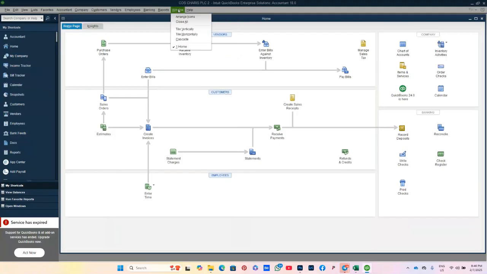So the next menu is the window menu. This one we don't make use of at all. If you look at it, you see arrange icons. If you want to arrange icons, you do that using the window menu. Or if you want to close all the windows that you opened, you select the window menu as well and click on close all, to close all these windows that are here. That is, this home page will close.